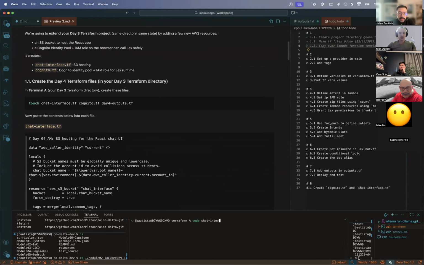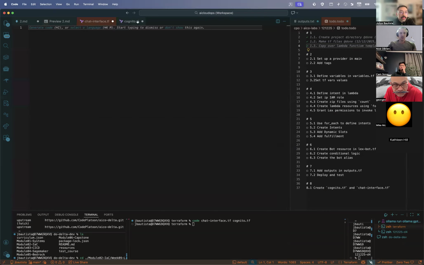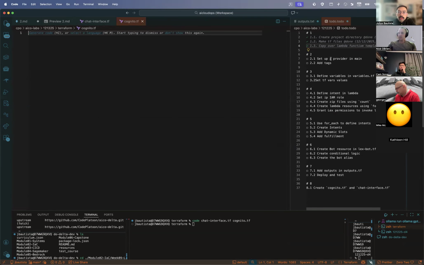Code chat_interface.tf and cognito.tf. I'm also going to ignore this day four outputs. I'm just going to toss everything in my existing outputs file. So I've got these. Save, just so they exist. Let me mark these as complete. Whoops, gotta remember how to. Tags.